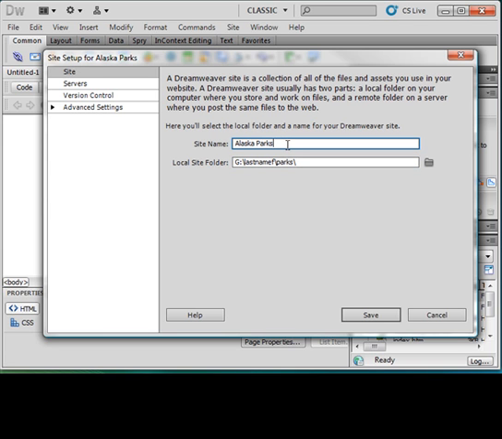The site name is just simply information. It doesn't matter if there's spaces in it. But in the site folder, you want to name it like it shows in the book. No spaces and no uppercase letters.